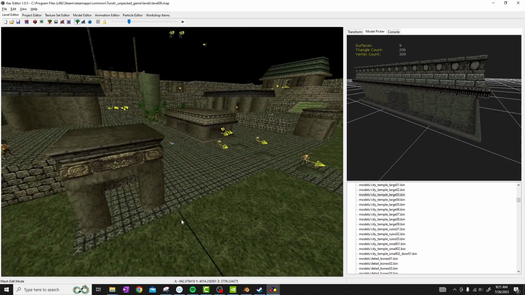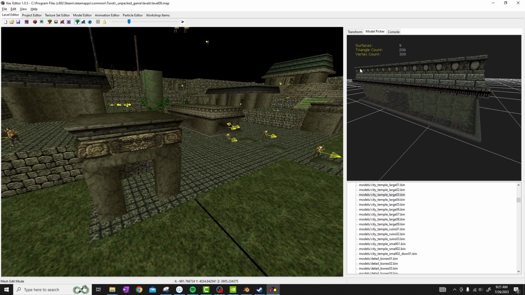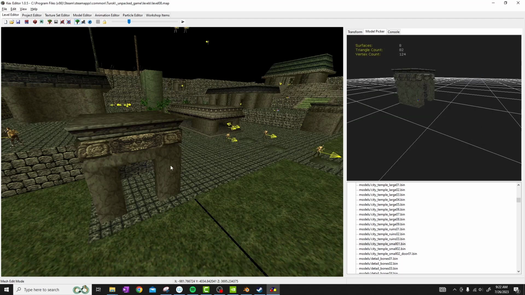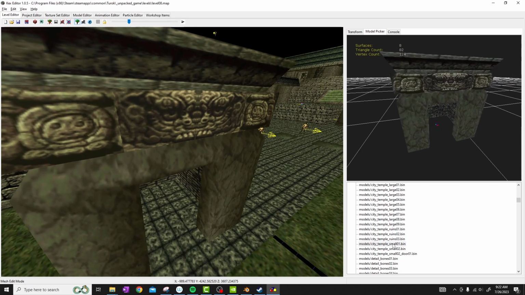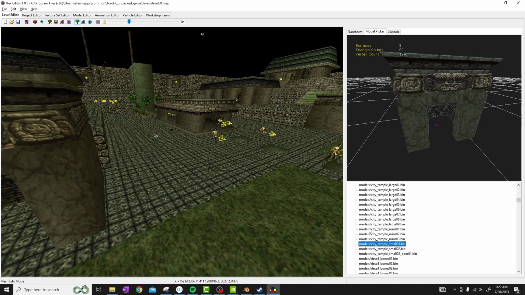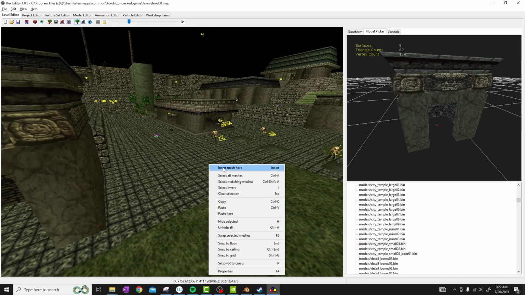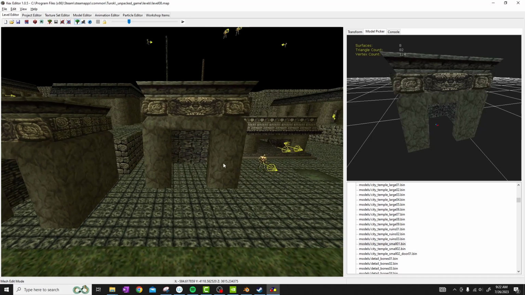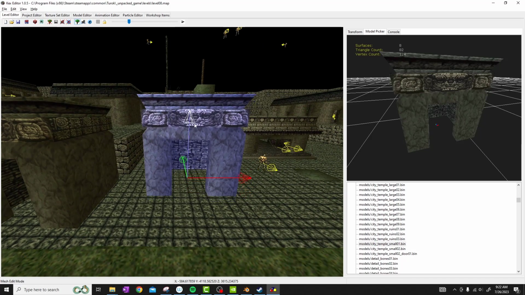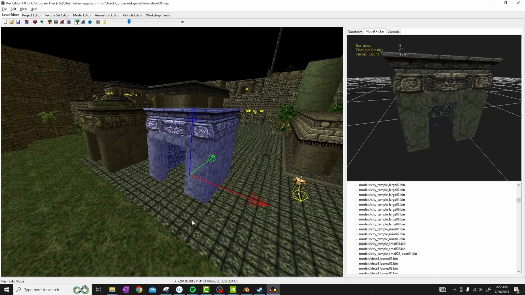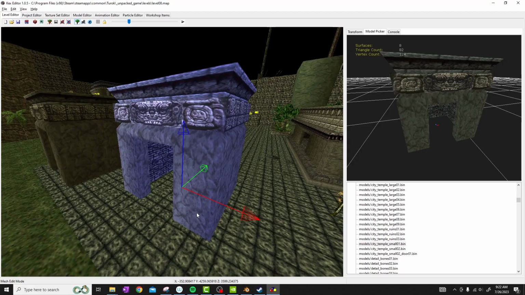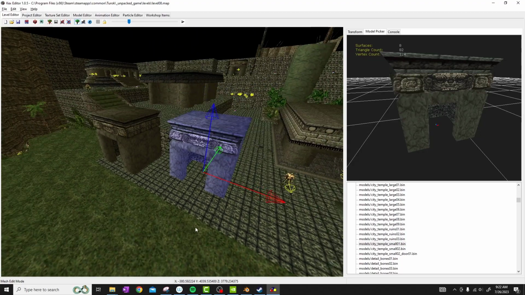So if I go over here to the model picker, this is where you find the models that you can place in the level. So for example, this house here, the name for that is Temple Small 01. If I click on this and I come here and say insert mesh here, it imports that mesh, right? So that's kind of neat, because it puts your mesh in the level. These meshes can have collision, or they may not have collision, which brings me to my next point.